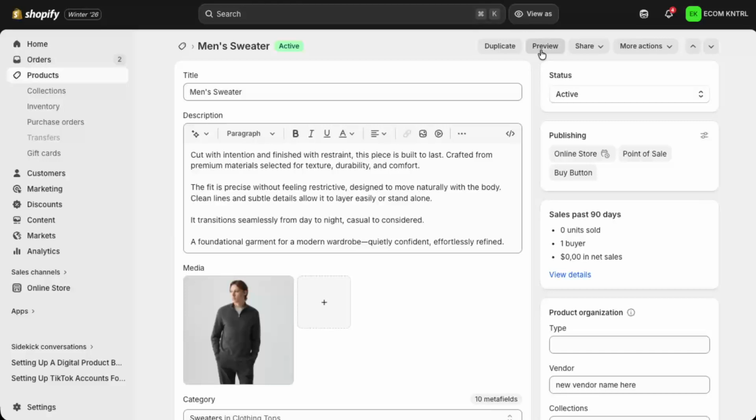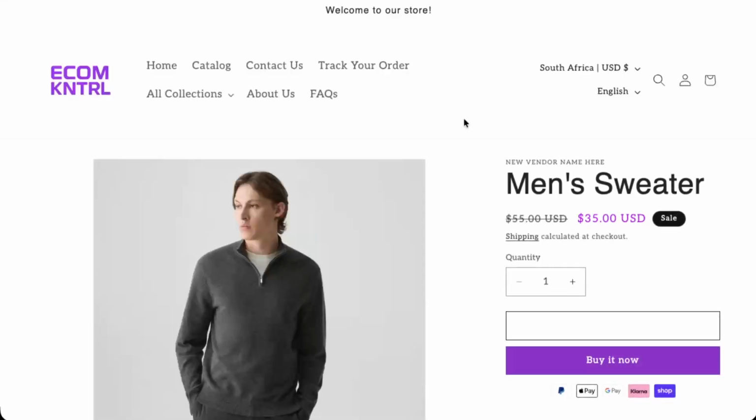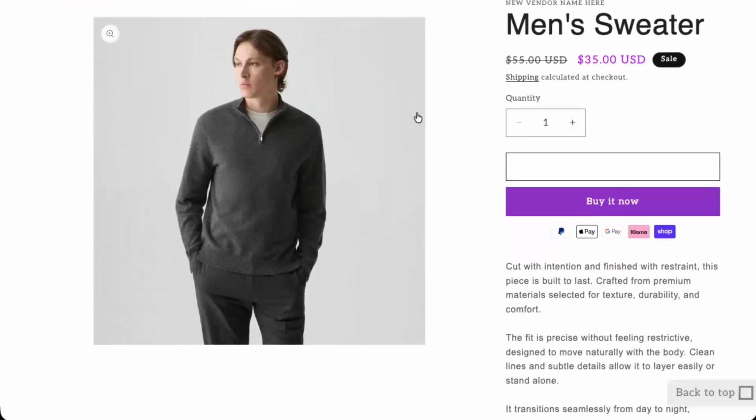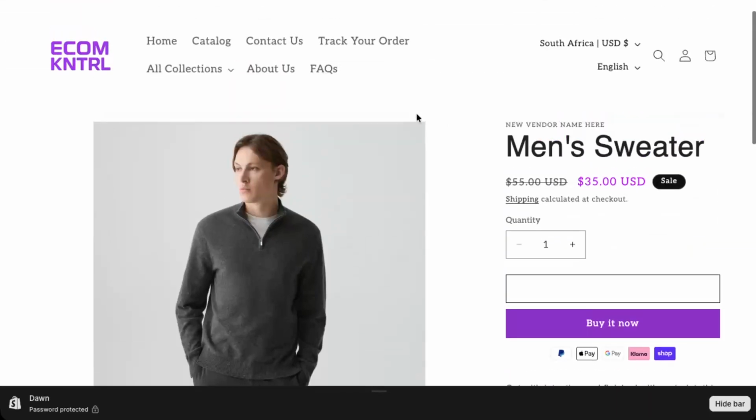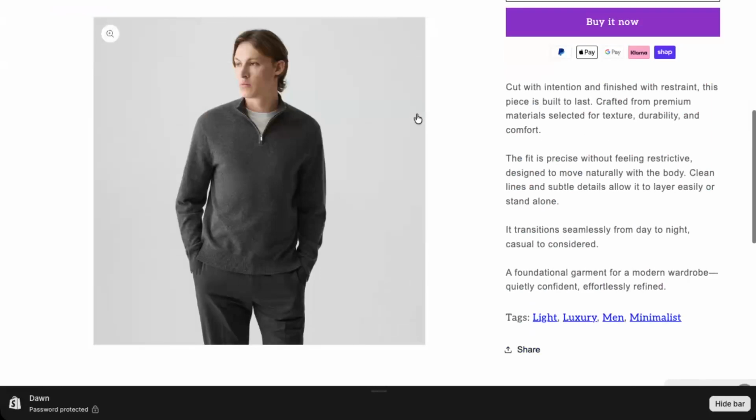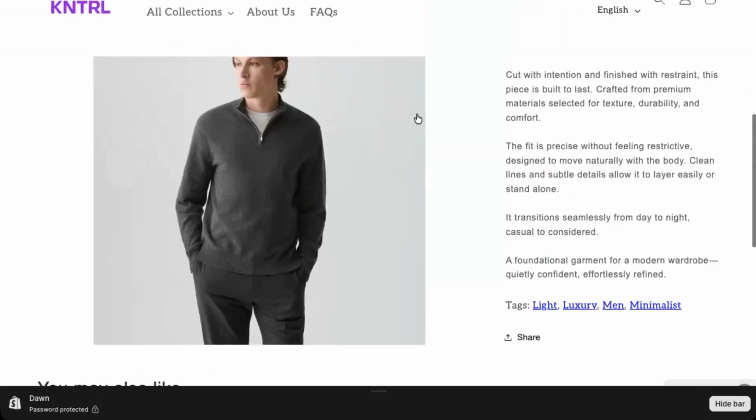A few quick tips before we wrap up. If you use vendor-based collections or navigation filters, review them after the change to make sure everything groups correctly. Keep a consistent naming convention for vendors to prevent near duplicate entries. And if you need to update multiple products, consider planning those changes together to maintain consistency.